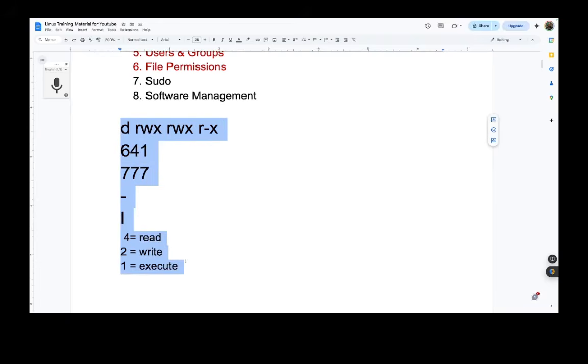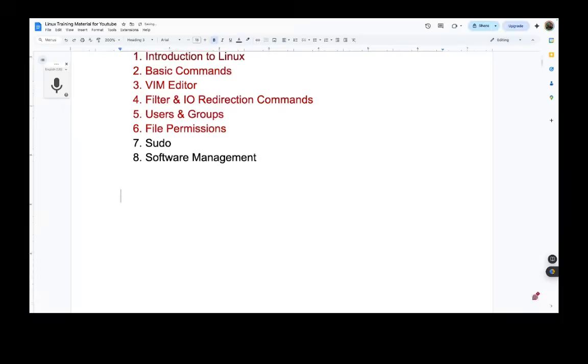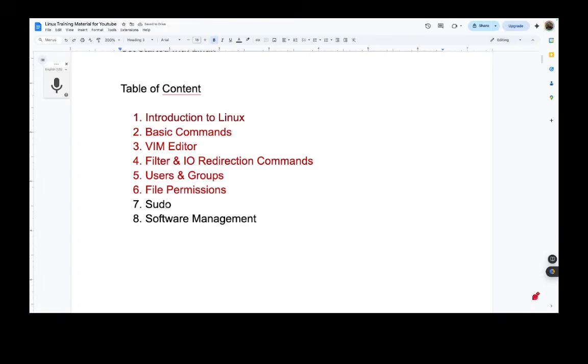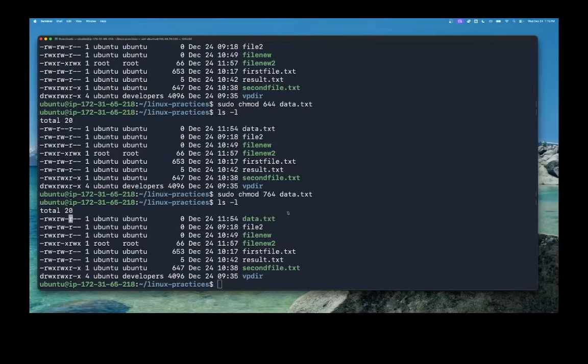So I'll take all this out. So we're moving straight into sudo, which is what we understand as the last part of our privilege course.